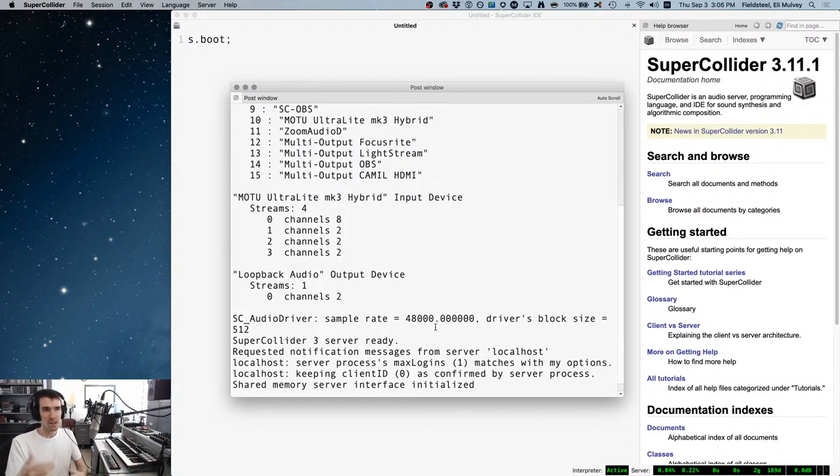So this will come up from time to time, but it's just important to remember that digital audio is represented as numbers, floating point numbers, specifically 48,000 of them per second. And those numbers represent the shape of a waveform that's then converted to an analog signal and played out of your loudspeakers or headphones and turned into a sound wave. And this is what you want to see: SuperCollider 3 server ready, and we've booted the server.